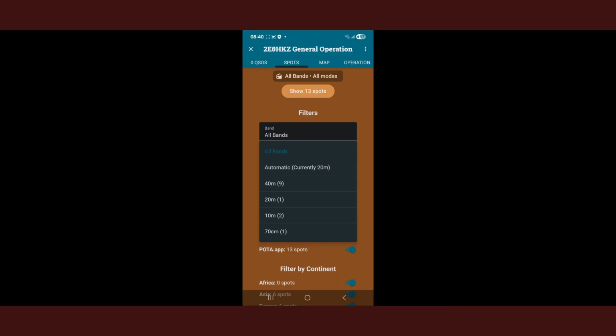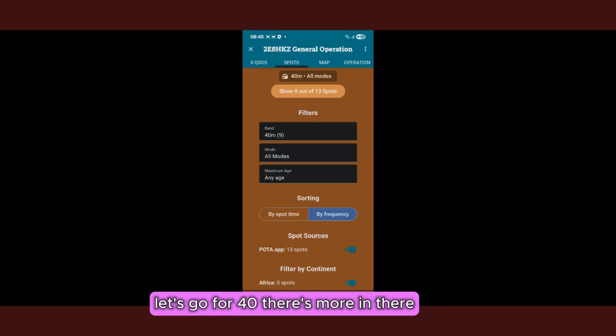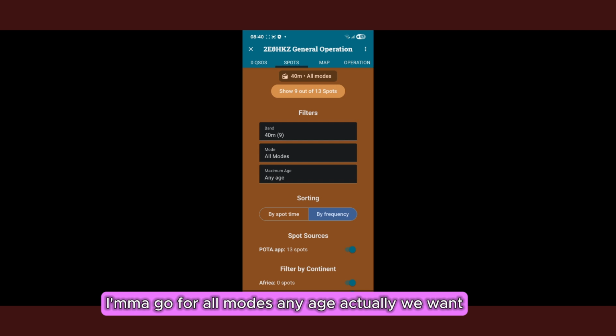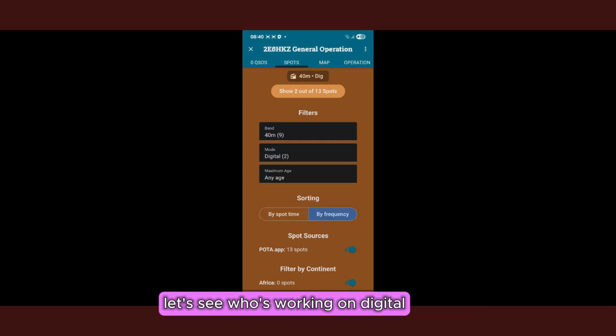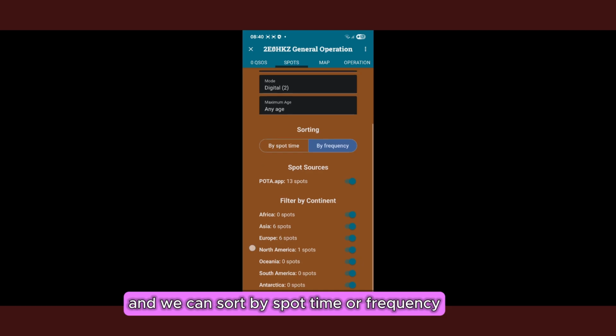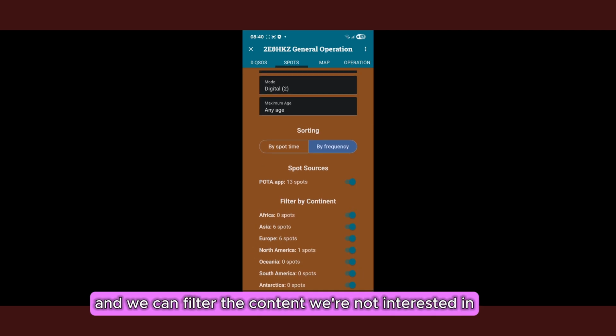So I would like 20. Let's go for 40, there's more on there. And we'll go for all modes, any age. Actually, we won't. We'll see who's working on digital. And we can sort by spot time or frequency. And we can filter the content we're not interested in.